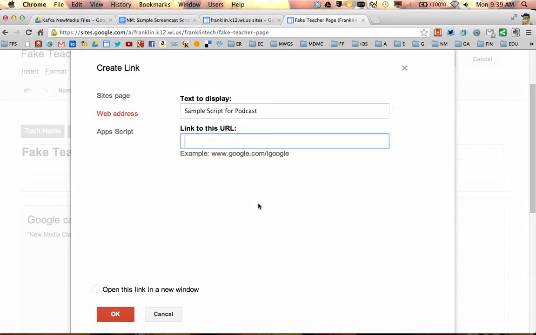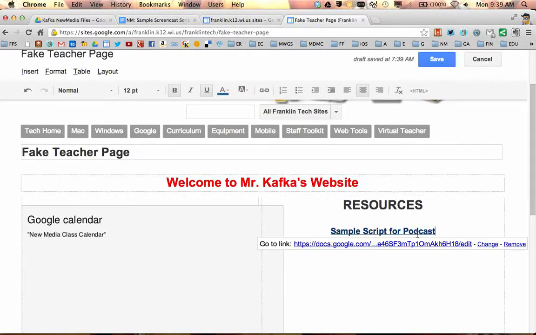So I'm going to paste using Command V or Control V if you're using Windows. So the text is sample script for podcast. The link is going to be this. When you're doing Google Sites, I usually check this box here that says open it in a new window. That way students keep my page up while the link they're clicking opens in a separate window. That way they don't lose their way away from my page. I click OK. There it is.